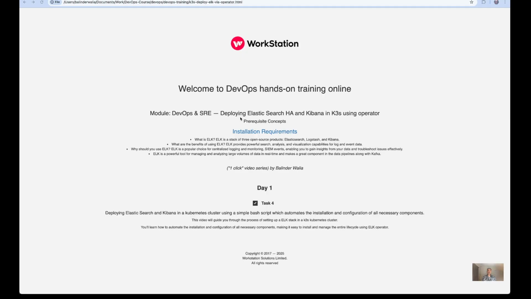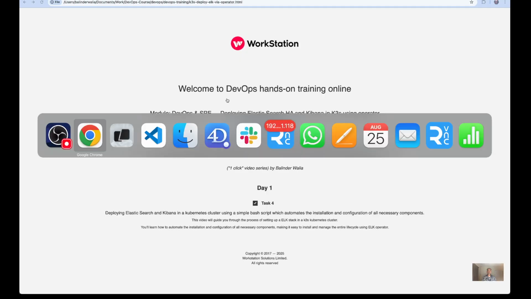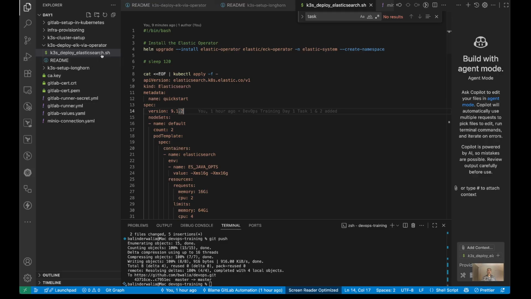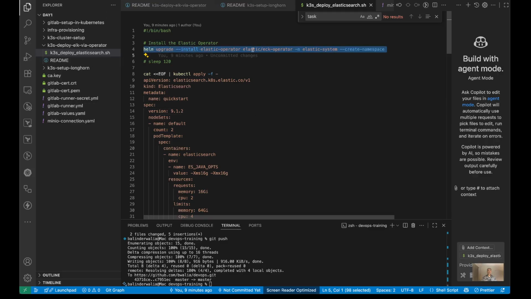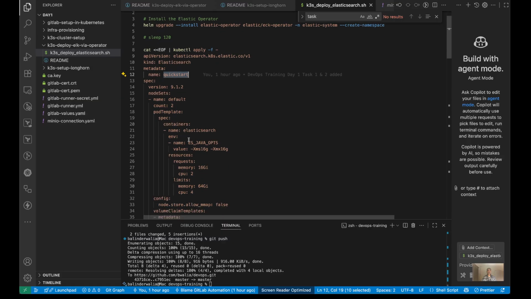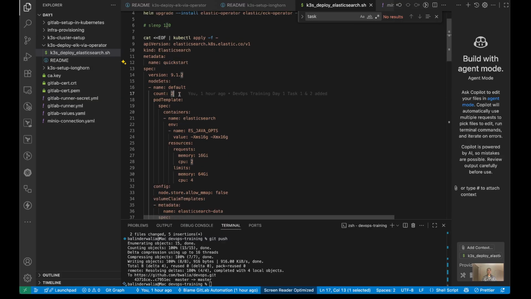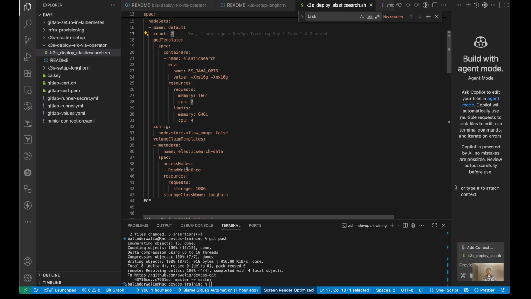In this video, we will set up an ELK stack in a highly available Kubernetes cluster using an Operator. So let's get started. I have a bash script already ready, which installs CRDs first, which are available from the Elasticsearch website. Then we create the Elasticsearch cluster with two data nodes, and we define the storage class.